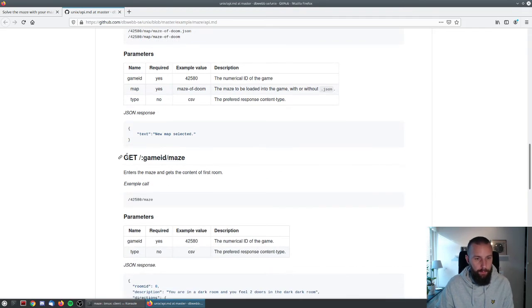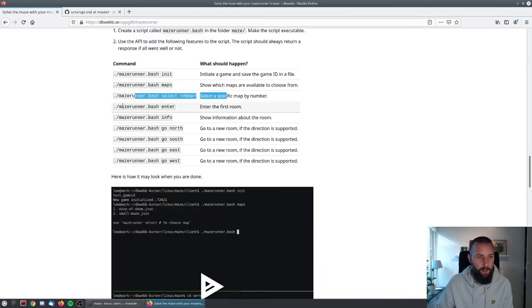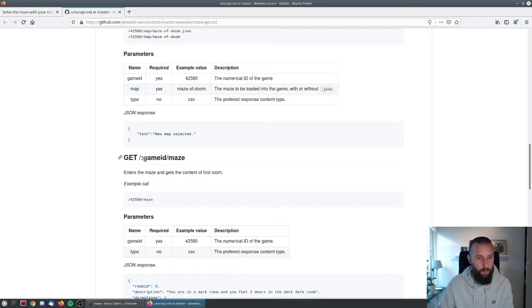Next one. Enter the maze and get the content of the first room. The game ID again, /maze. And this is connected to the next one here. Don't change these, use these. Enter. Then we're gonna call this one, game ID maze.